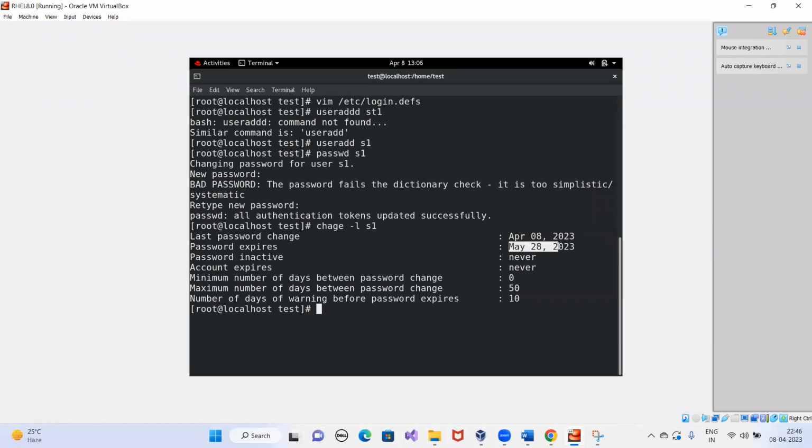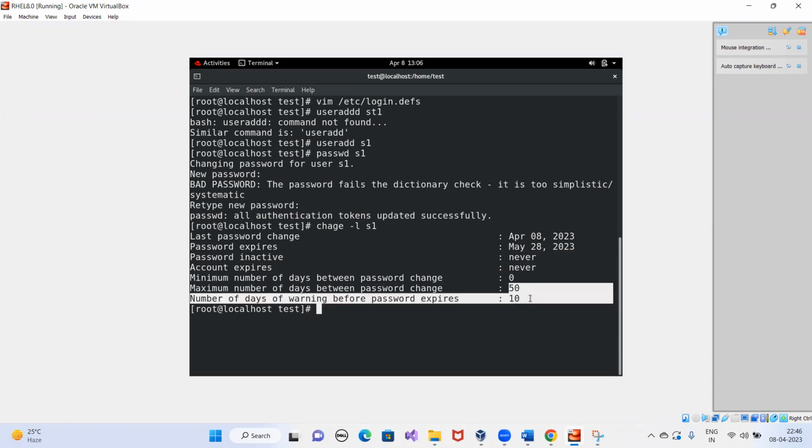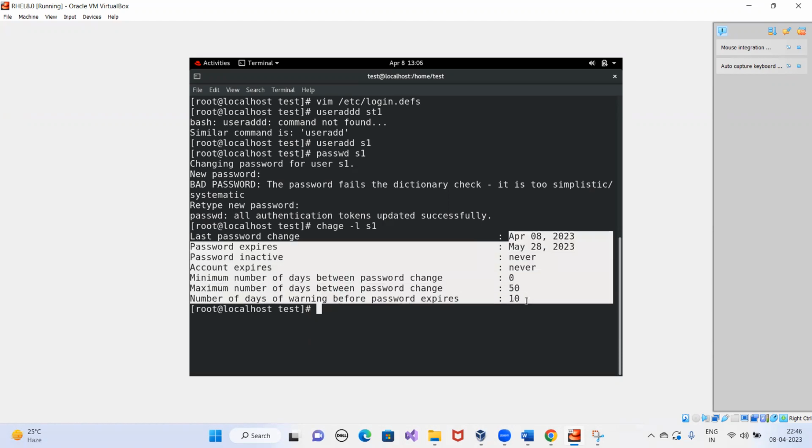Today I set the password on 8th of April. After 50 days, my password will expire. If you want to change these two values also, you can do the editing in that file. I have only changed these two values, so only these two got changed. And whenever I create any new user account now, it will take the new values. It will not take 7 now. It will not take 99999 now.